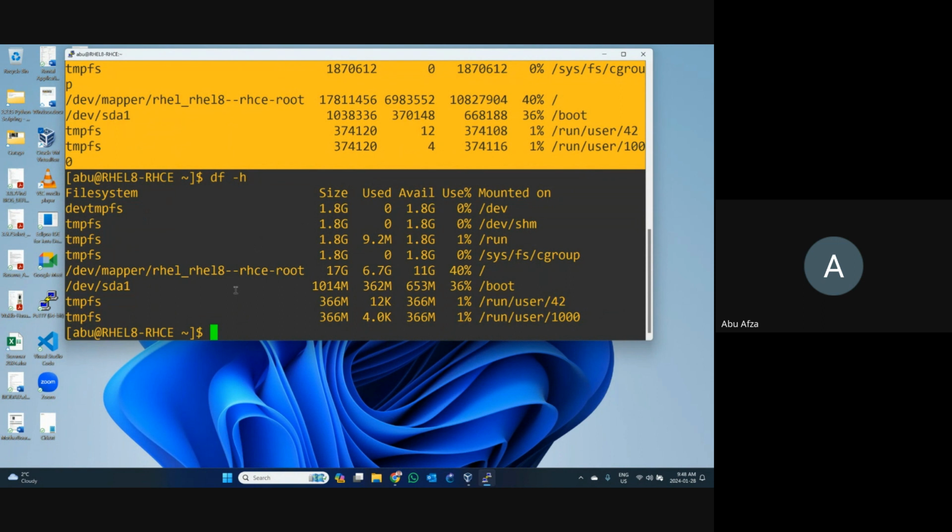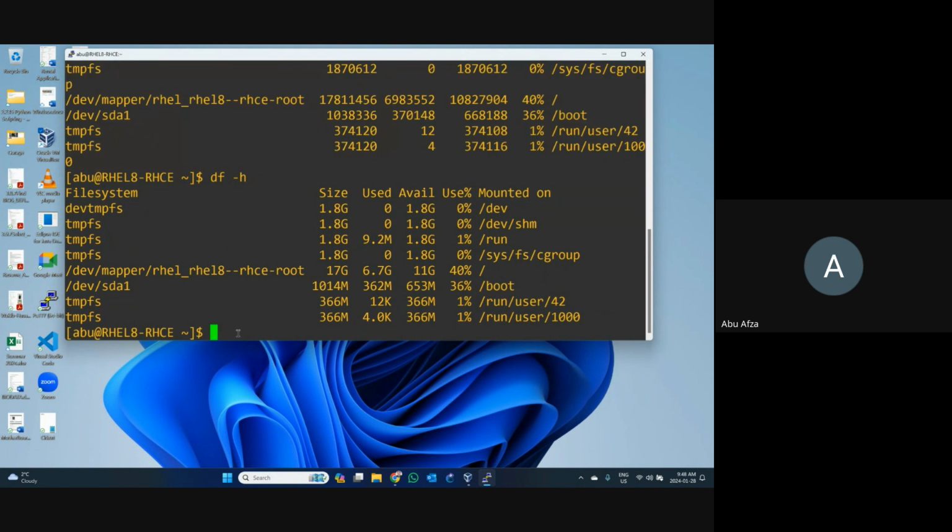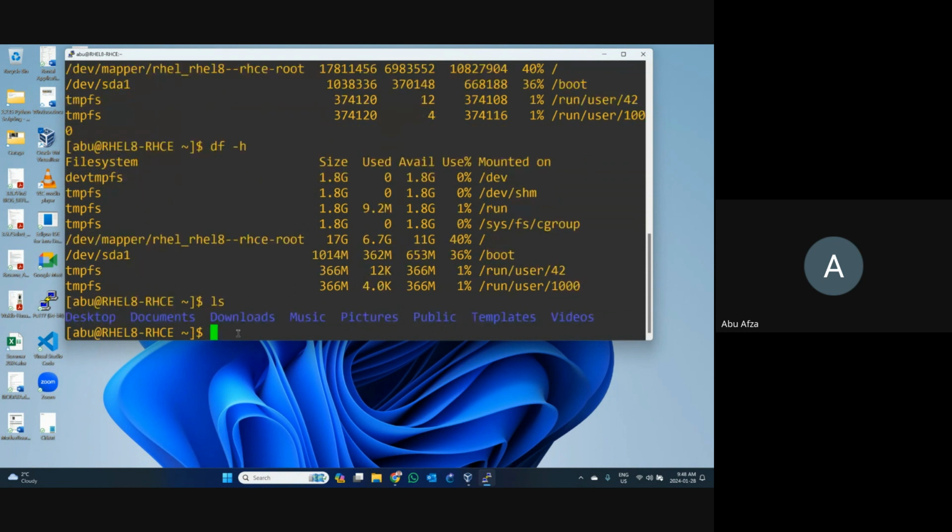So let's check something. Let's use ls. There are lots of commands. The best way is to memorize everything, but if you want to know anything, you can search in Google or ChatGPT or any AI tools, then you can get all the information. Like write down ls. What is the meaning of ls? ls means if you want to see the list of all of your directories or files, you can write down ls.